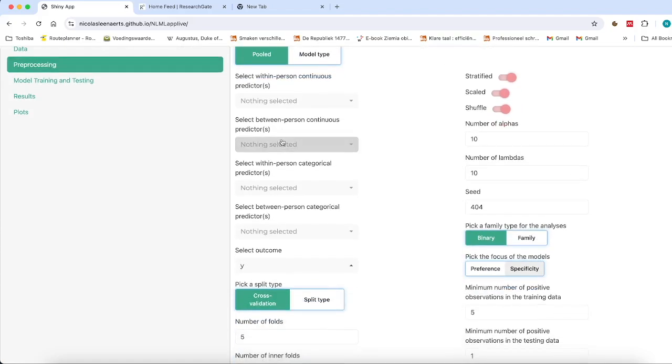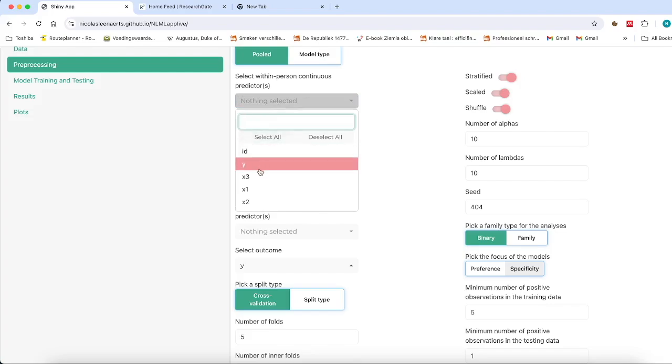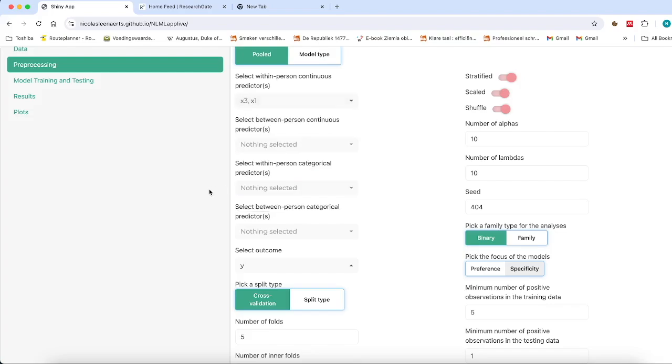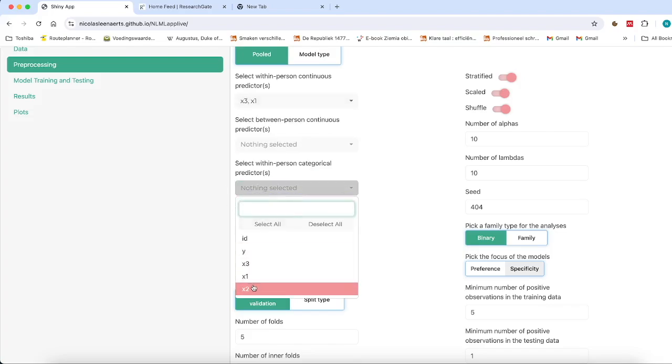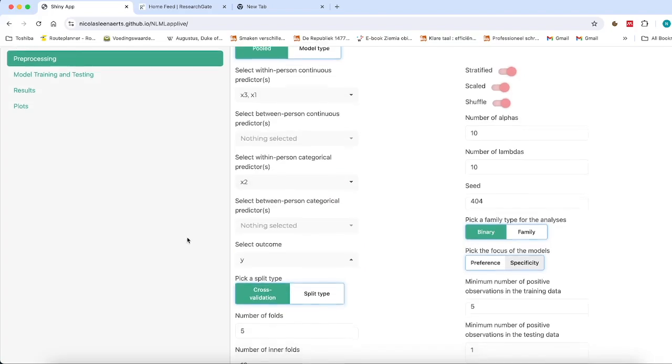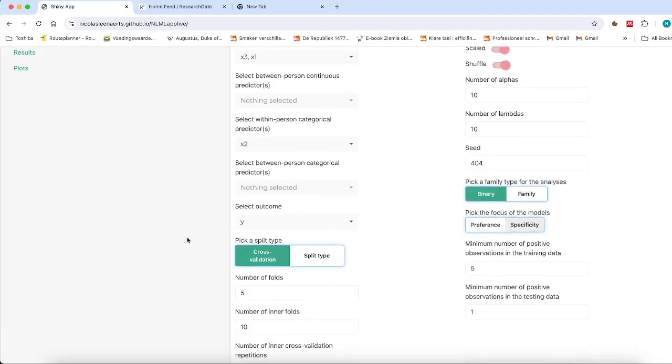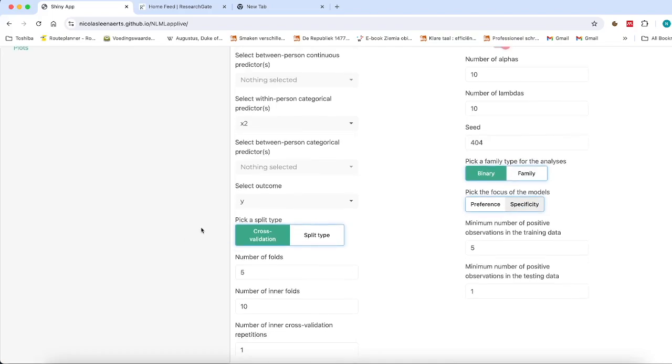The first thing you need to do is select your predictors. There are within-person predictors where your predictor varies within every person, and there are between-person predictors where your predictor only varies between the persons and not within the person. In this case, we'll have two within-person continuous predictors and one within-person categorical predictor. In the example, we will have no between-person predictors.